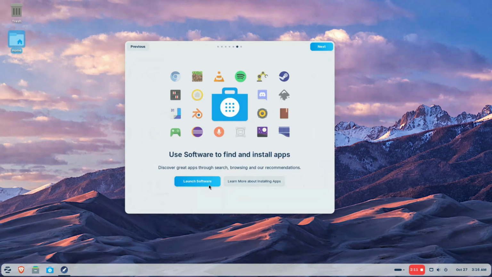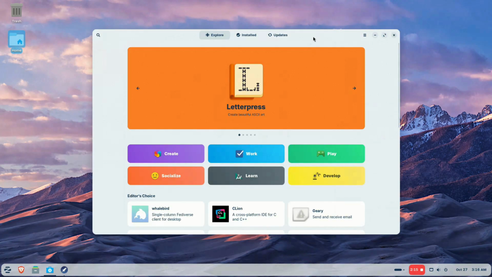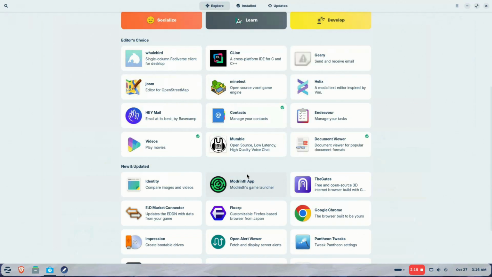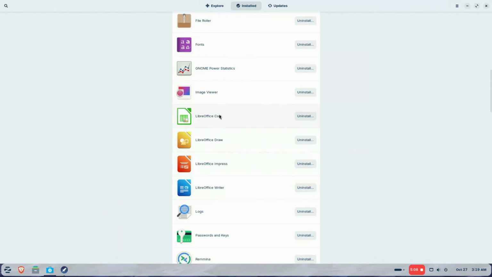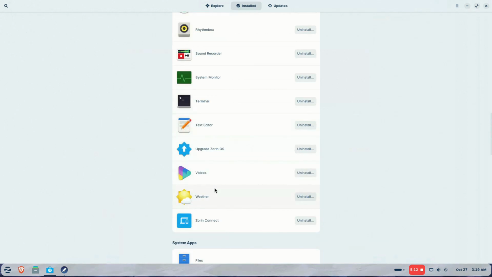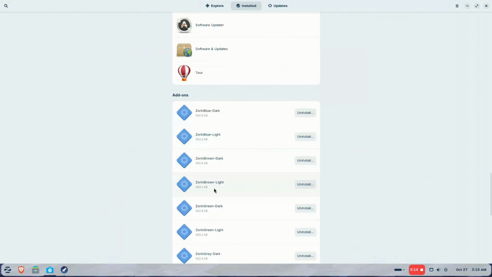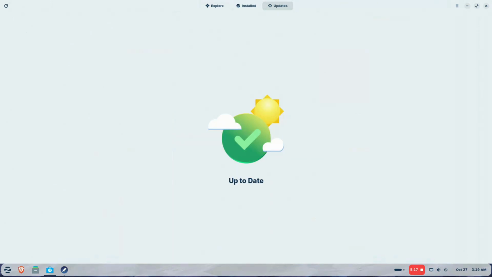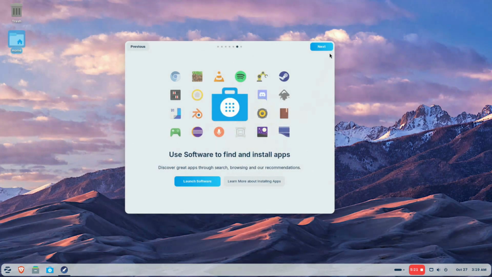Alongside all these great features, Zorin OS also includes a software store where you can browse and install apps, tools, and games to boost your productivity. It also comes pre-installed with LibreOffice, a great open-source alternative to Microsoft Office, along with many other useful applications ready to go right after installation.